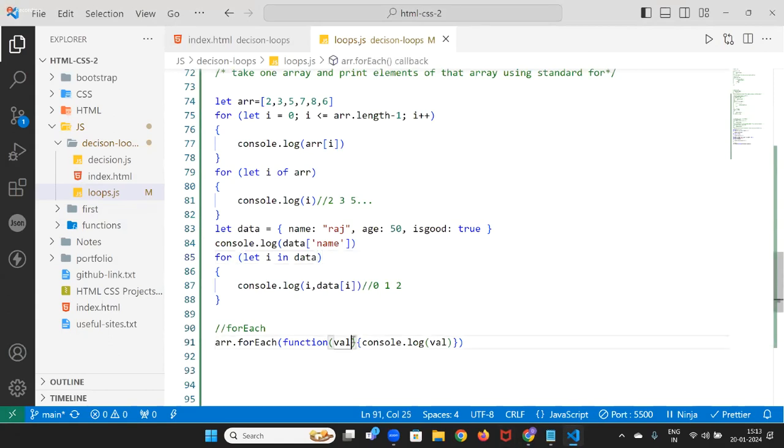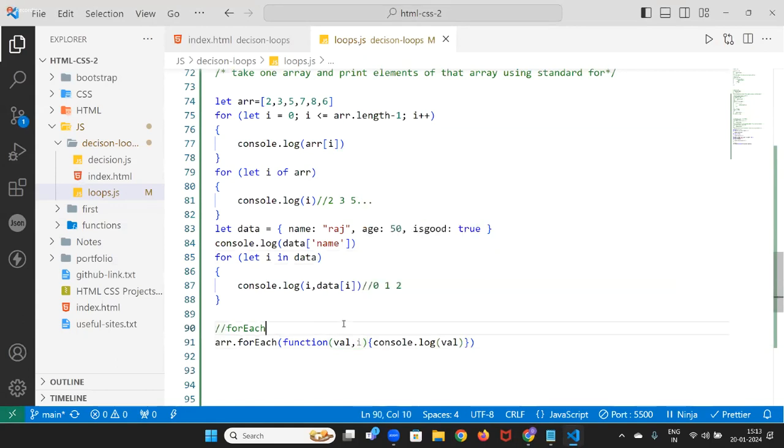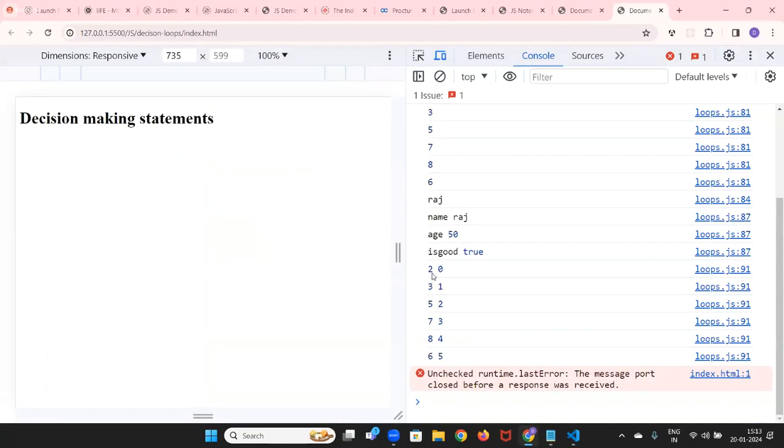If you give another argument, the second argument, any name, it will automatically become the index. You don't need to tell it. forEach by default takes the first argument as the value, whatever name you give, and the second argument as the index. It can take a third argument also in arrays. We will discuss it later, but it majorly takes one or two. Now if I write val comma i, it will print with indexes: 2, 0, 3, 1, 5, 2, 7, 3, 8, 4, and 6, 5.